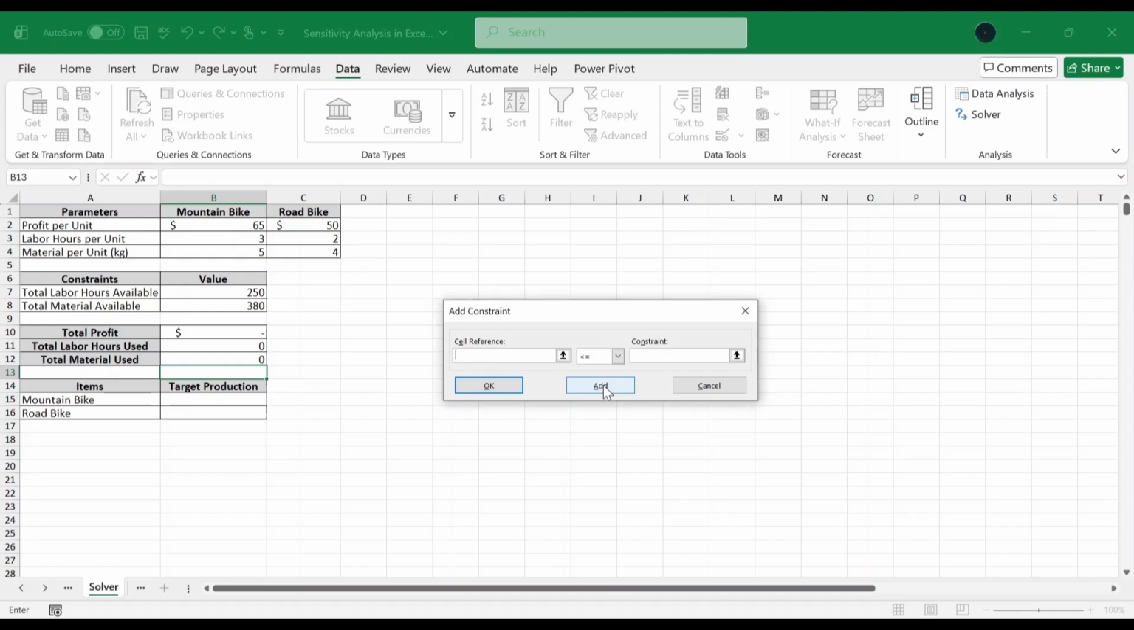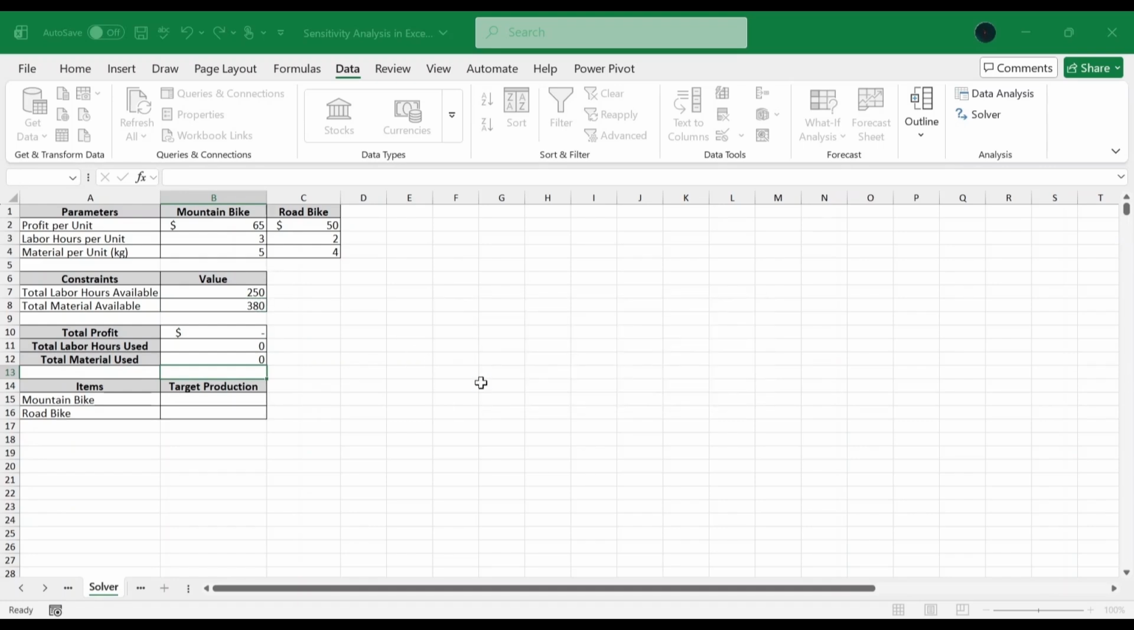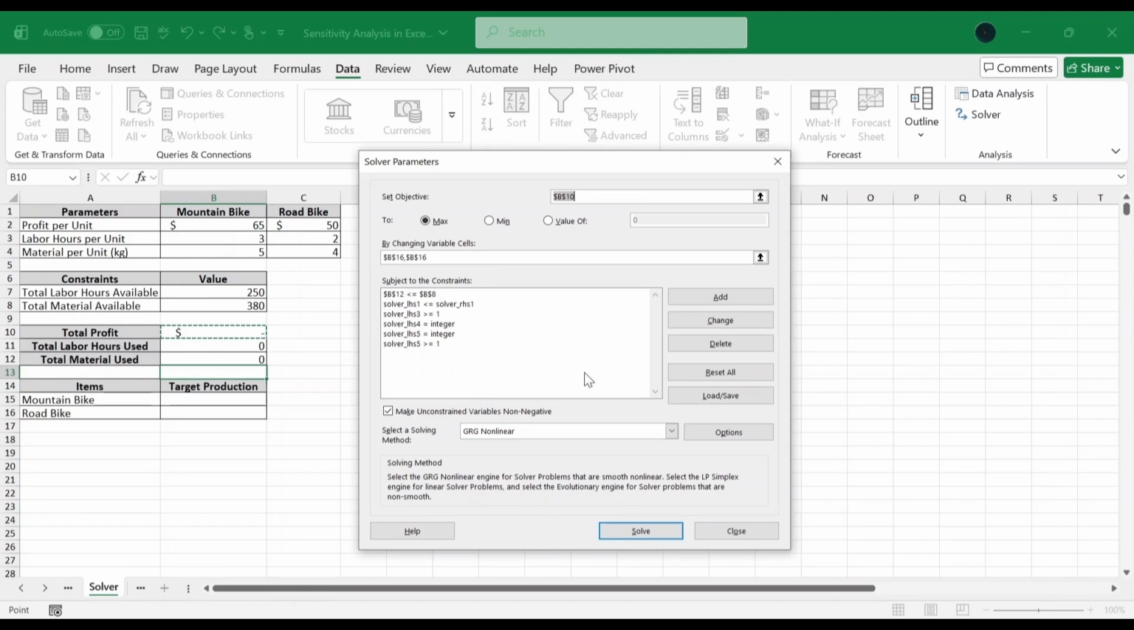Finally, for the material constraint, in the cell reference field, select cell B12. This is the total material used. For the next field, select the drop-down and choose less than or equal symbol. And for the constraint field, select cell B8, which is the total material available. This ensures the total material used does not exceed the available 380 kg. Click OK. Now back in the Solver Parameters dialog box, at the very bottom, click Solve.